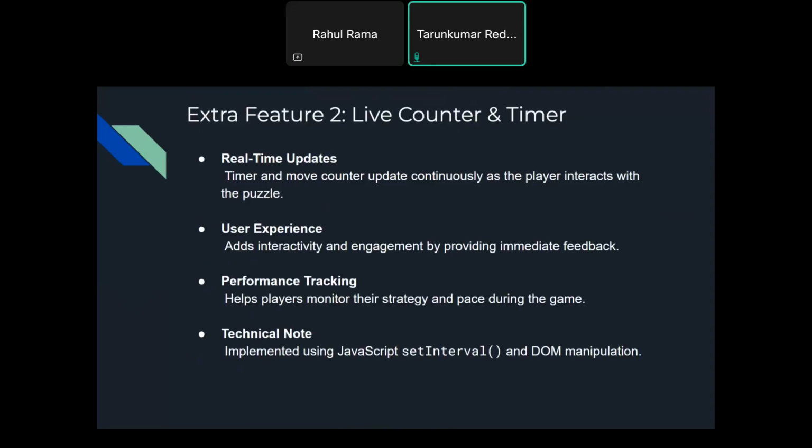Coming to the next, it is the live counter and timer. Here we give players live feedback while they play. A subtle corner widget shows both the move counter and an up-to-the-second timer. It updates in real time using the setInterval function and simple DOM manipulation.